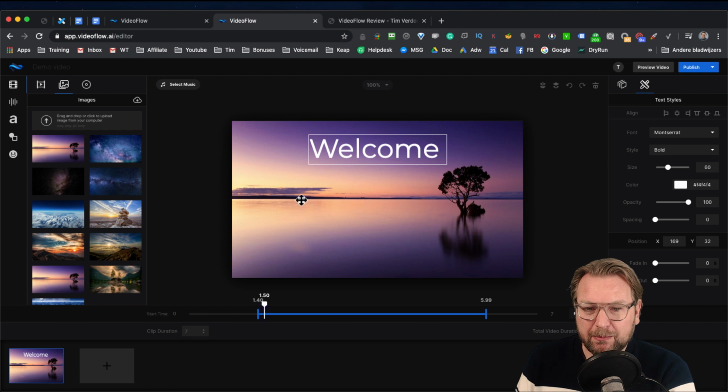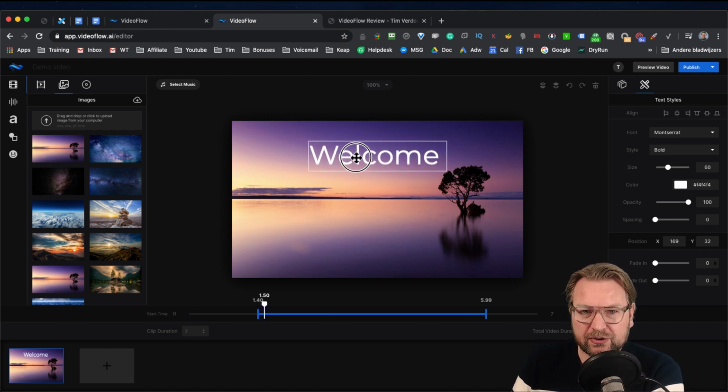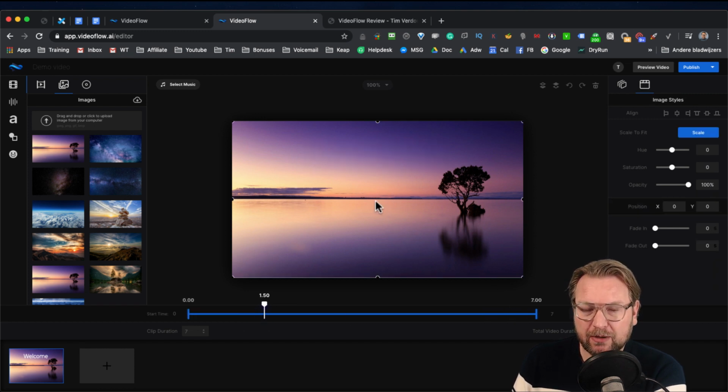Now, what that means is that I've told VideoFlow that I want to start this welcome at 1.4 seconds and end at 6 seconds. Now, I can do exactly the same for the background, but I want to have this background from beginning to end. So the only thing that I want to do is fade this in. At the right side, you also have some different options for these elements. So I can say I want to fade this in, and I also want to fade this out.